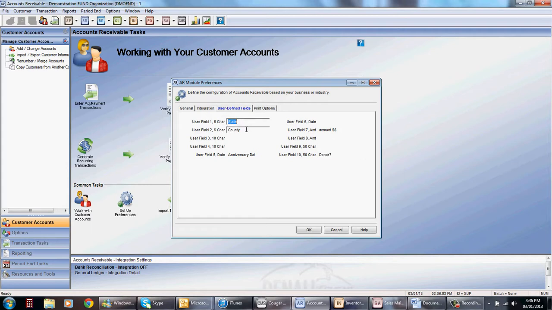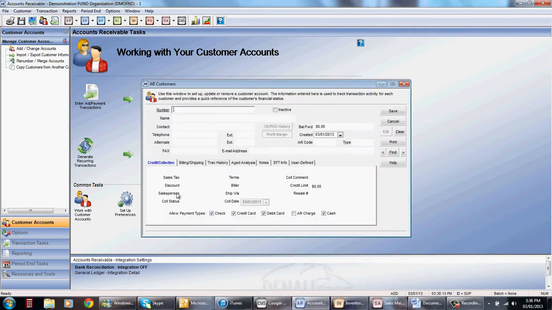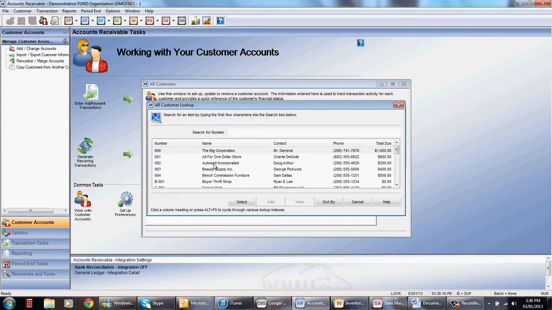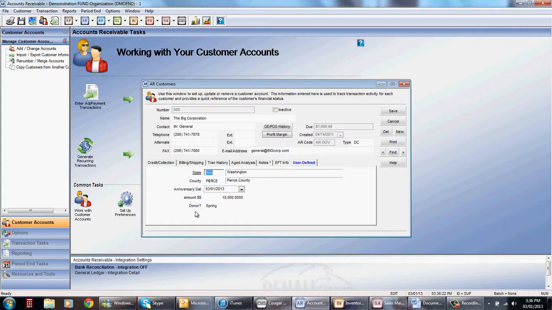These are just your questions. These are not the answers, they're the questions. So once we get the questions all solved, it's now a matter of going into your customers and filling in the answers. So we have our first customer here that we look up the user defined field, and here are those questions again, and now we actually fill in all the answers. Washington, Pierce County, here's an anniversary date that they have, here's what they donated, and when did they do it? Oh, at my spring festival, let's say.